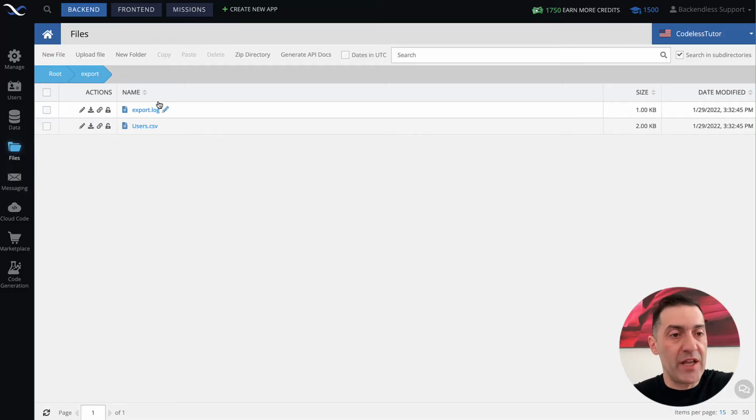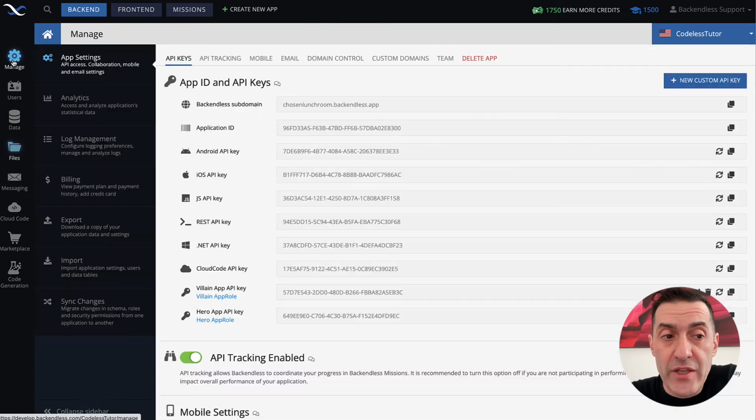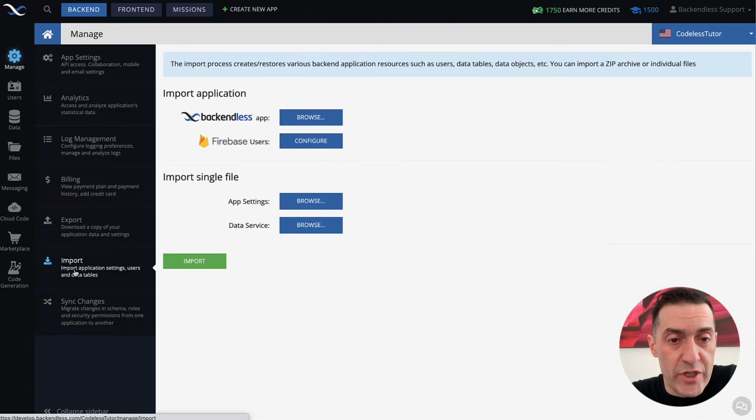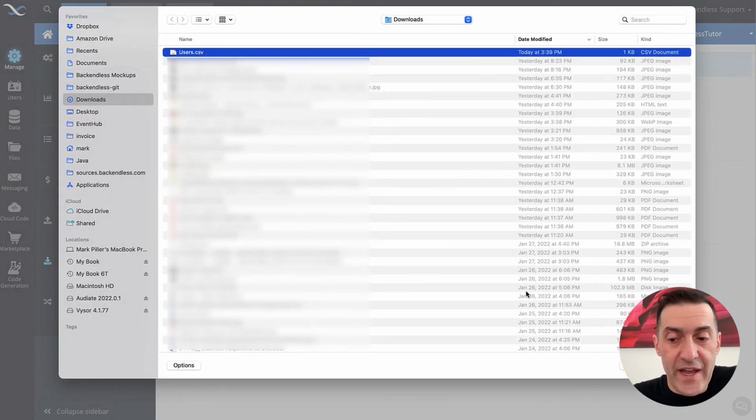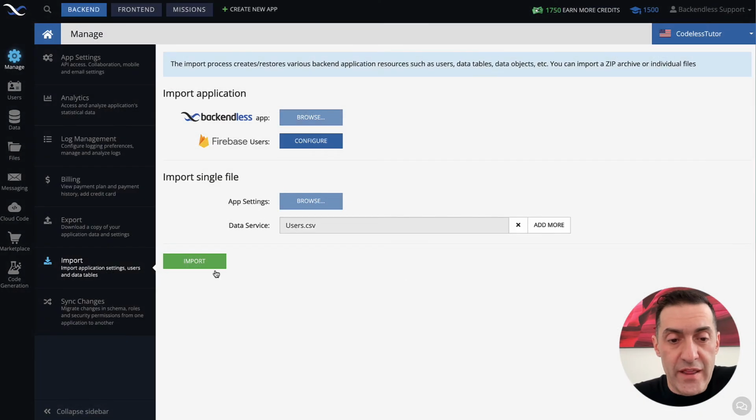And in here, in Backendless, if we go into Manage and Import, you will need to use this button right here where it says Data Service. So click the button, select the file, and then click Import.